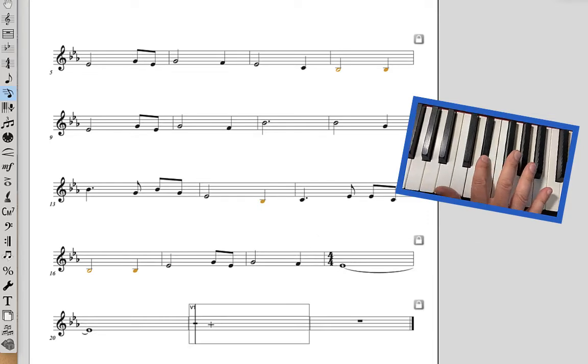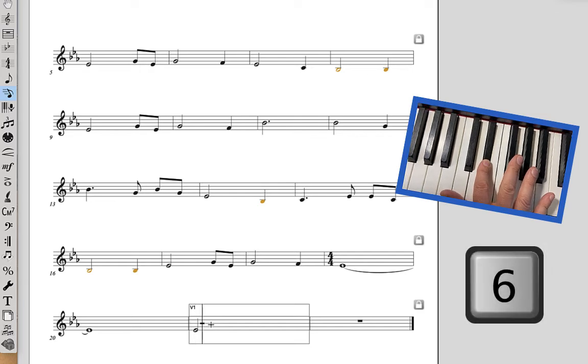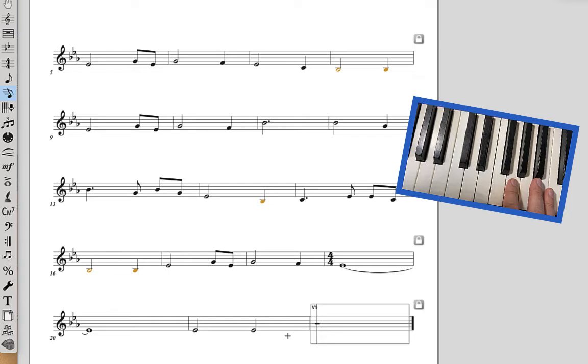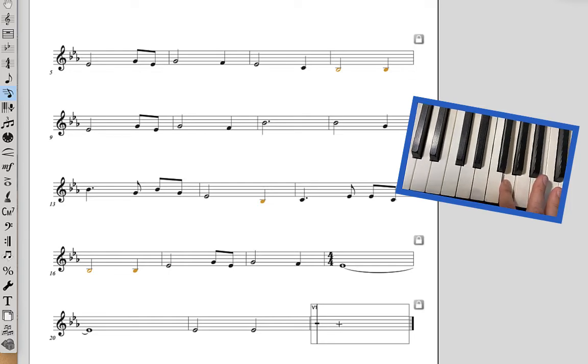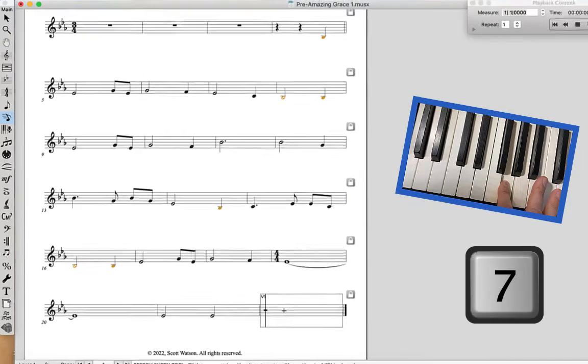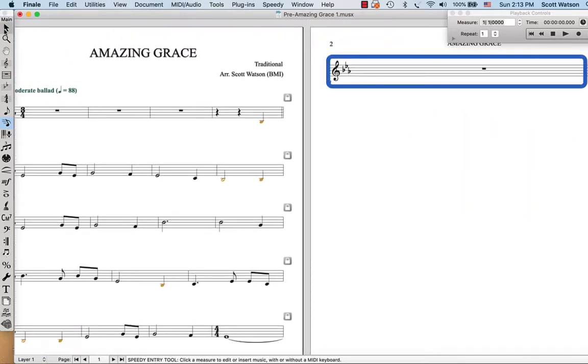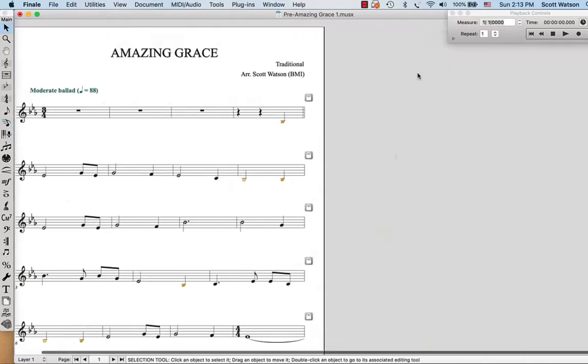And then here we want two half note E flats, so I'm going to do 6 and 6. The shortcut 6 gets us the half note. And then in our final measure, we want a G. I'm going to hold down the G on my MIDI keyboard and then type 7 again. And of course, it automatically added that extra measure. I'm going to use the selection tool, hit delete to get rid of it.